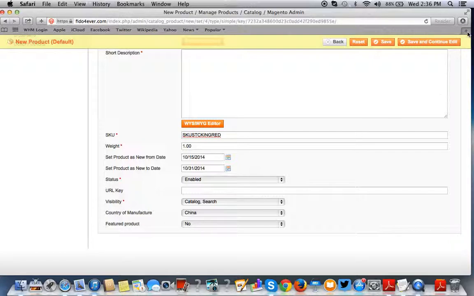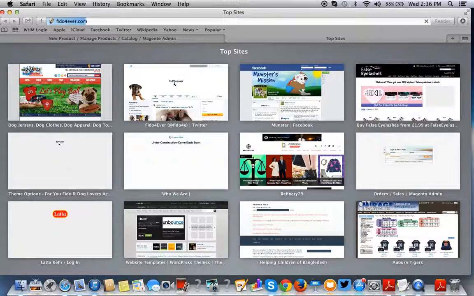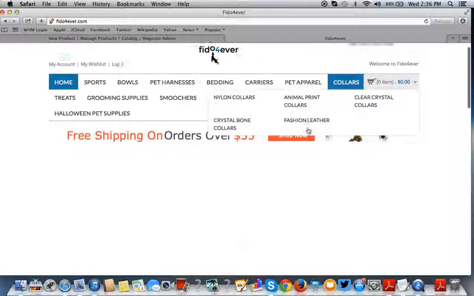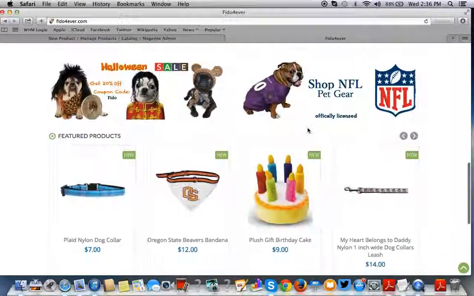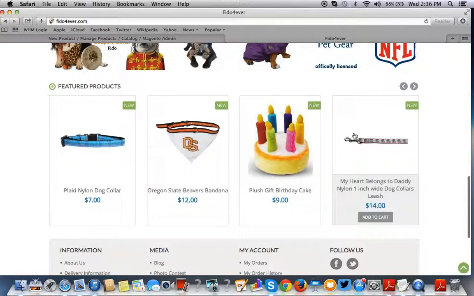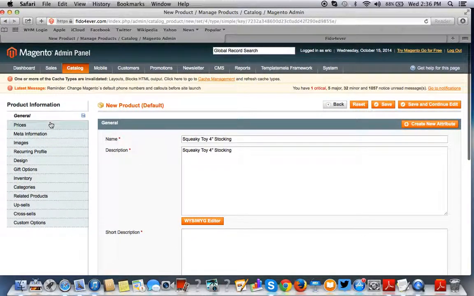Featured product, it's completely up to you. If you go to the front page of this particular site, depending on the template you're using for your front page, their featured products go here. Okay, so if you want, you can make it a featured product, but it's not Christmas yet, so we're going to put no.